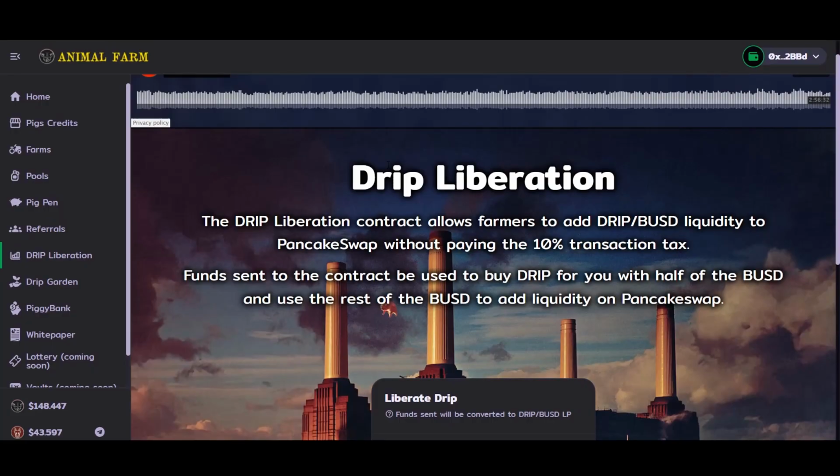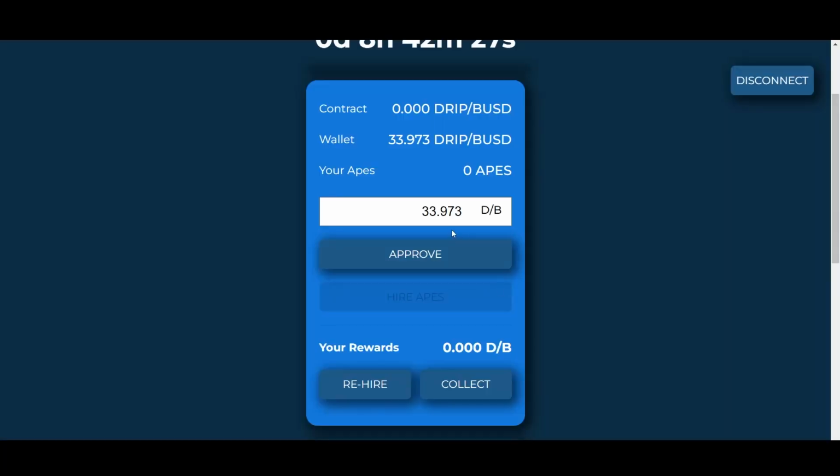When you buy the token from the Animal Farm, there is 0 fees for that liquidity pair token. When you deposit these tokens, there is a 6% deposit fee. That is it. When you rehire your rewards, there is no fee. When you collect your rewards, there is an additional 6% fee. So that's a total of 12%. 6 to deposit, 6 to withdraw.